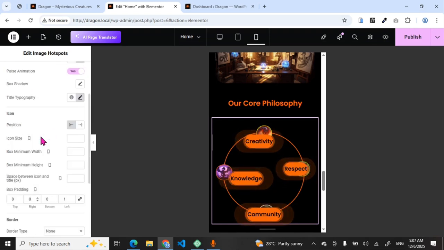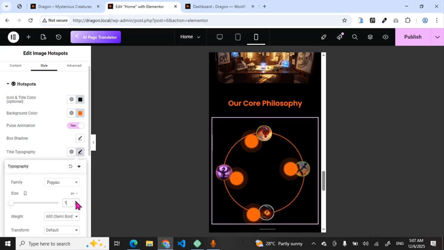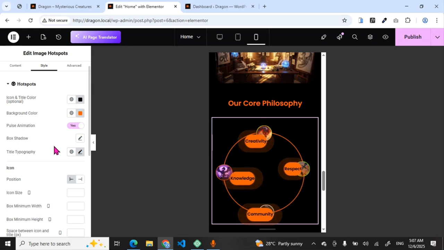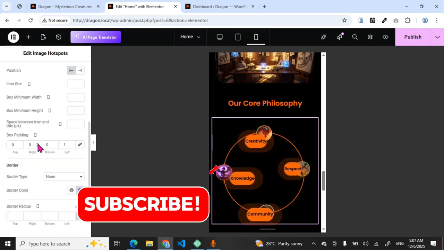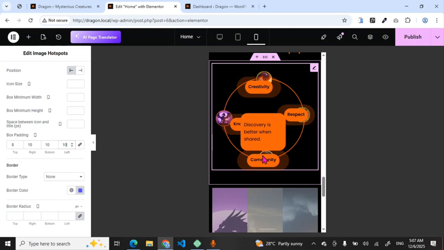Okay, so come to typography, come over here and let us change it. Okay, so this is actually okay. Then come over to the boss padding, so for the top, alright, let us give it 8. For the bottom, let us give it 8. Alright, for the left, let us give it 10, and for the right, let us give it 10. So this is actually okay.